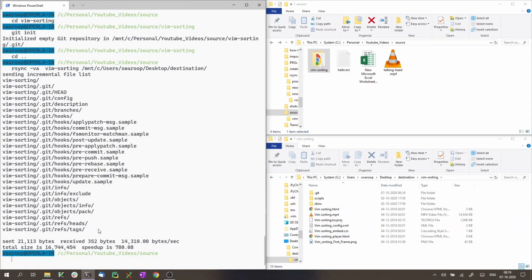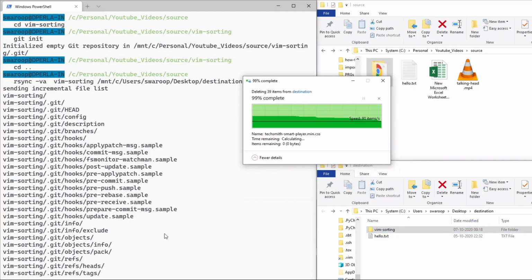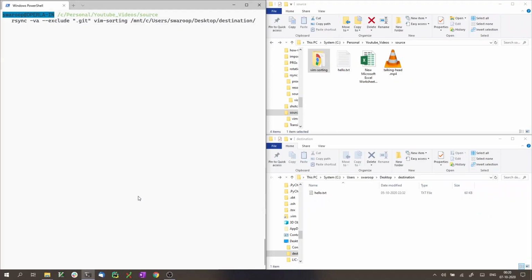Now we can do that by passing in the exclude flag. Again, let me just delete the vim sorting directory from the destination. And this time for rsync, I pass in this extra flag, which is --exclude, and I'll pass in the name of the directory that I want to exclude, which is .git. When we do this, rsync looks for a folder named .git, and any folder with the name .git gets ignored and it will not be synced.